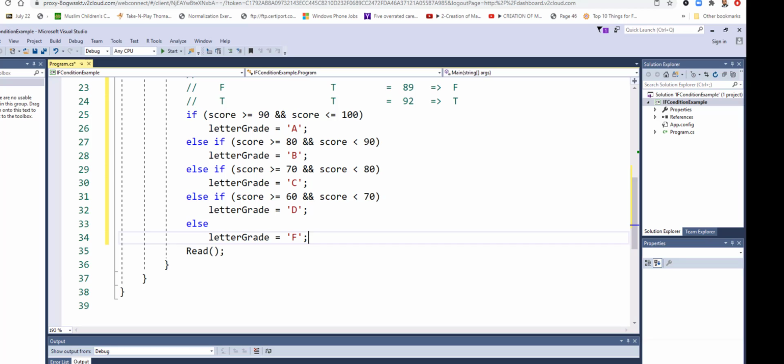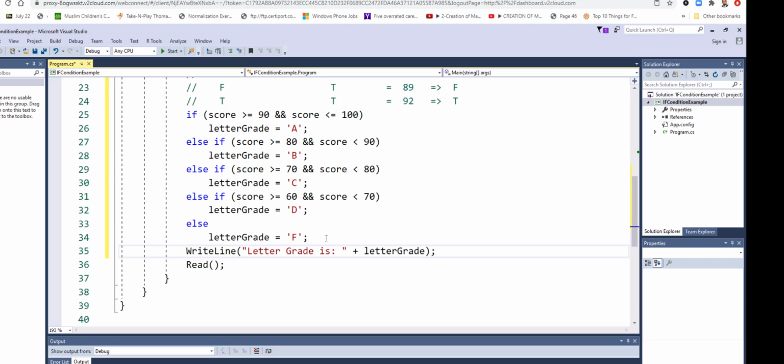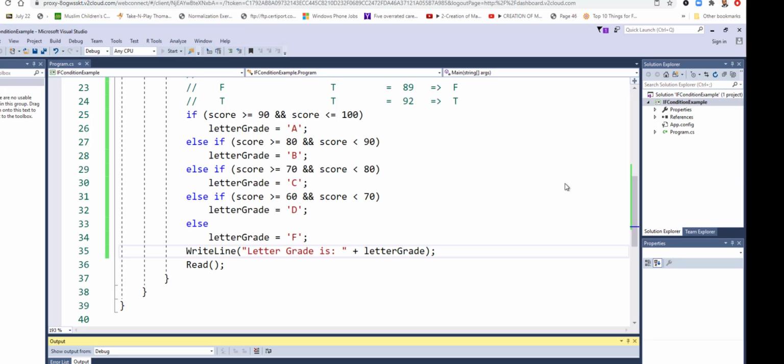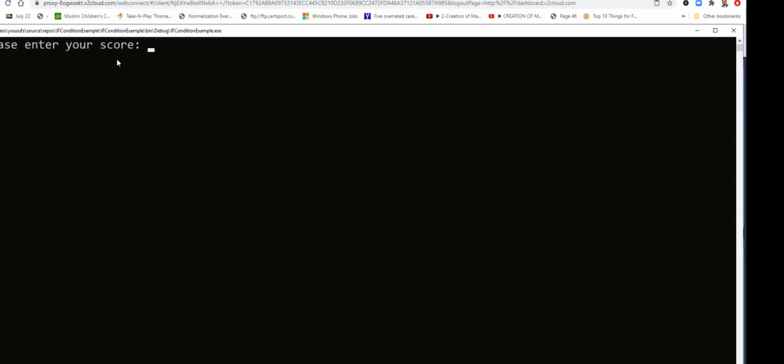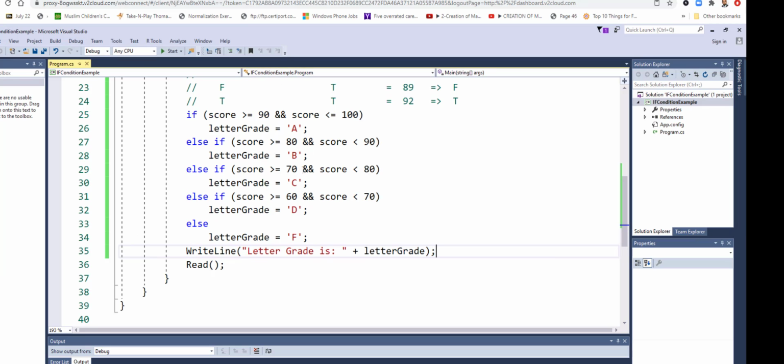Now it's time to display the output on the screen, where the letter grade is whatever it is based on the score. So now let's run this application. And you will see, based on the score that I enter, it will make letter grade have one of the 5 possibilities, and then we'll display the output. So if I enter 88, that should be a letter grade B. And that's exactly what it does.